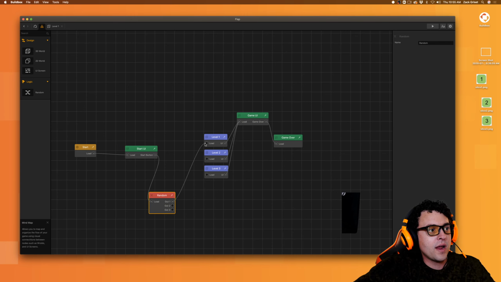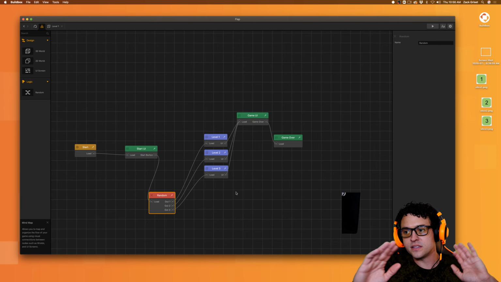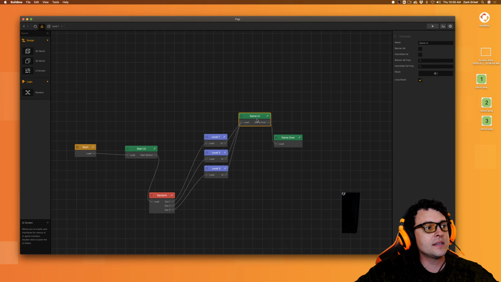Okay? And then the start button is going to start this random node, and then the random node is going to randomly choose one of your levels that you've created. And then you could have your levels be designed exactly how you like, and then just go from there.